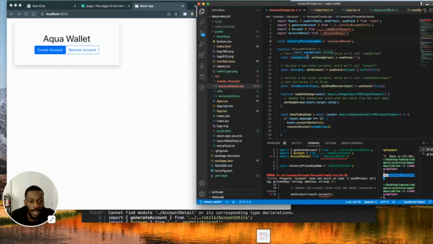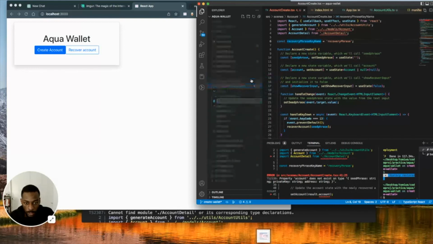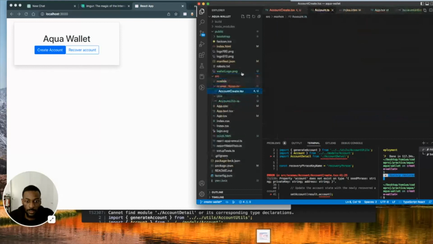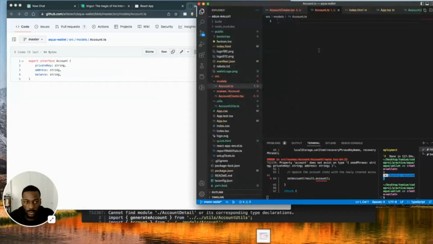First of all, we're going to define an account model. So we're going to create a new model object here, new file, models account.ts. Perfect. And just use the code here. Every account has a private key, an address, and a balance. Theoretically, we could also add in a recovery phrase to this account, but we'll just leave that off for now.